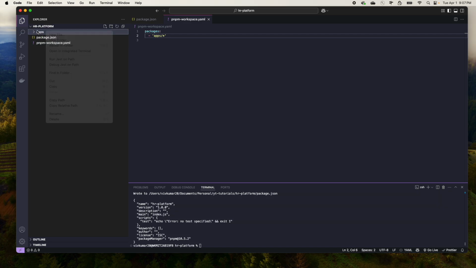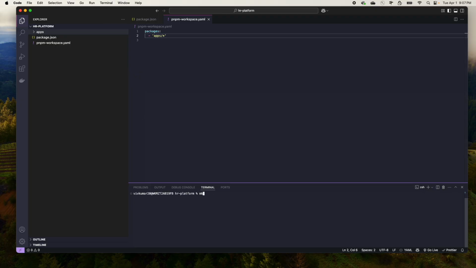All right, I'm going to create some folders. If I create this way, mkdir apps and job portal, then what we can have, apps hr dashboard. Okay, let's create these two applications as of now. Now if I go here, I have these two folders.